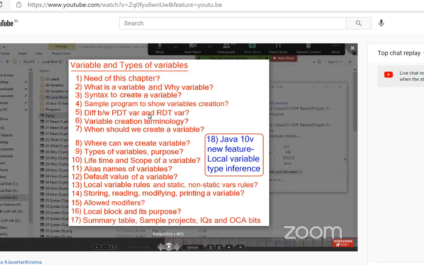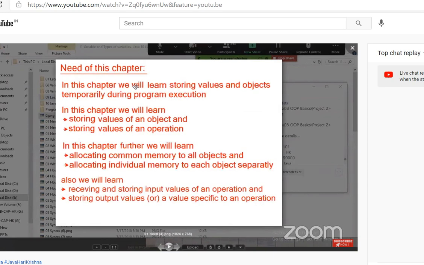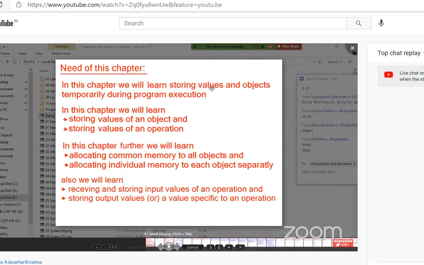If you want to store multiple values of different type, you need what? A class object. So the need of this chapter: what is a variable, why a variable, we need to understand first for clarity. In this chapter, we will learn storing values and objects temporarily during program execution.